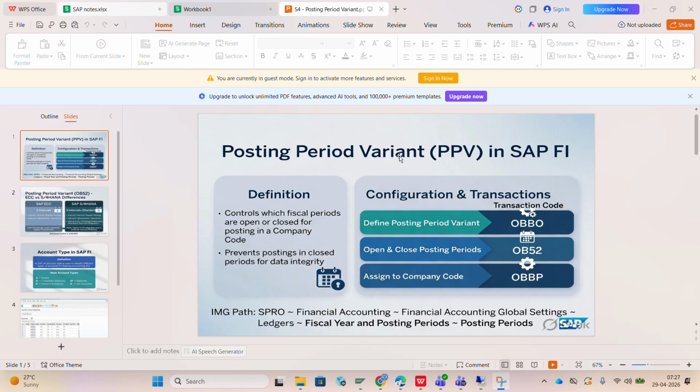So today we'll discuss posting period variant. What is the use, what is the concept of posting period variant? In which transaction code will we define the posting period variant, which transaction code will assign it to our company codes, and where can we open and close posting periods?